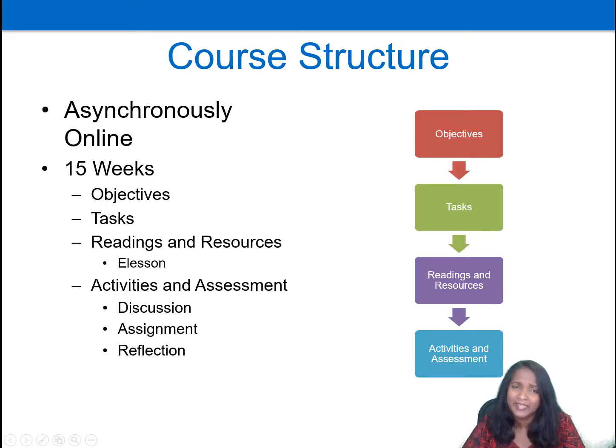It is primarily an asynchronous course with the exception of 2 synchronous sessions. It runs in a 15-week semester, right? So I've scheduled 2 synchronous sessions, one at the mid-semester mark and one at the end of semester mark.